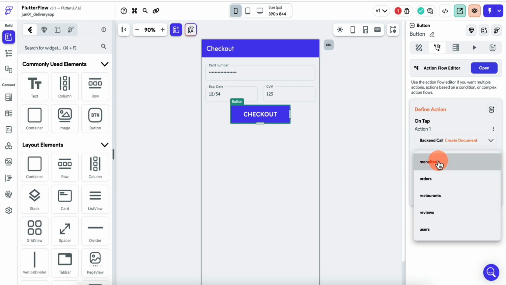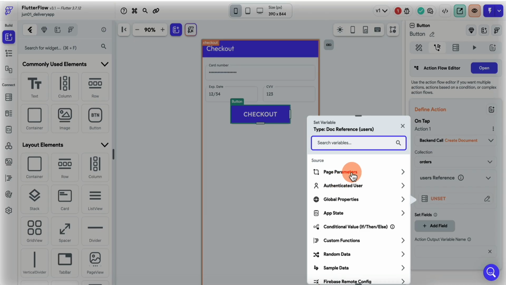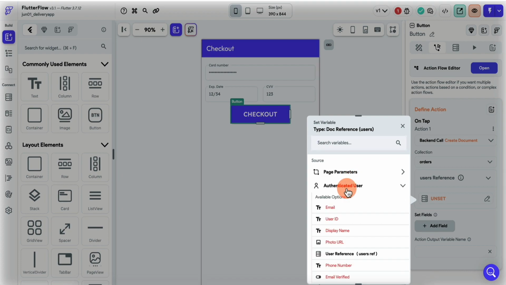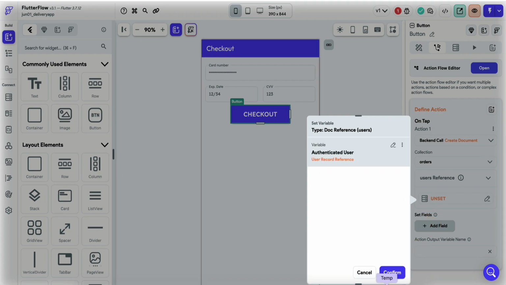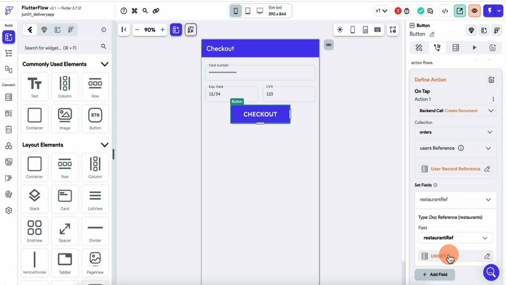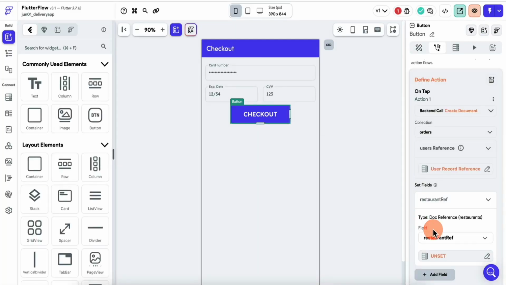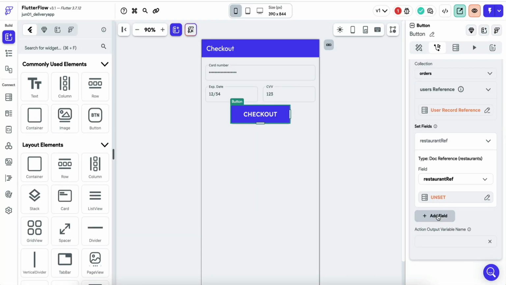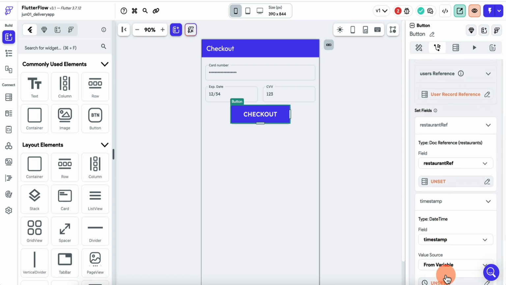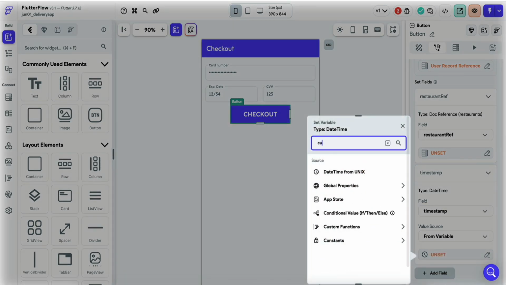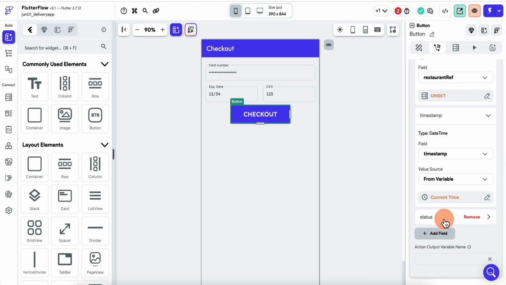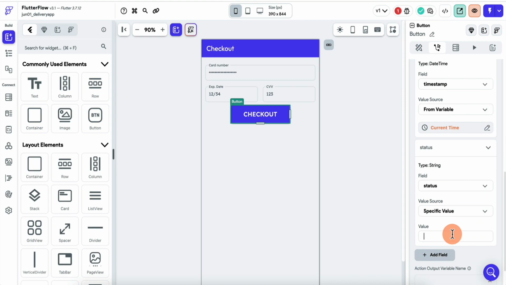New Firestore document, the collection is orders, and we need a user reference. This is the authenticated user, which is me. And let's add the fields: restaurant reference. Well, we need the restaurant reference. We don't have it, so we need to get it somewhere. We can store the menu item reference, and from that we can get the restaurant reference. So that's one way of doing it. Let's do timestamp. We can do current time, and one more, status. So status is new order, okay?